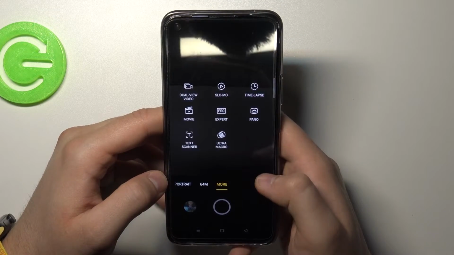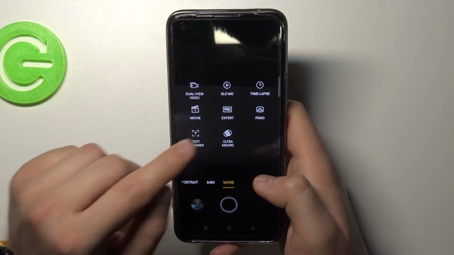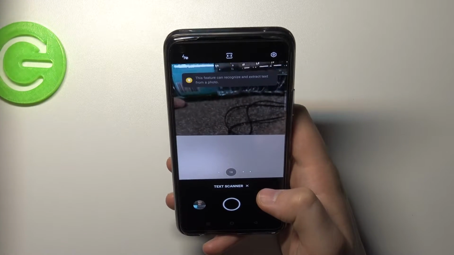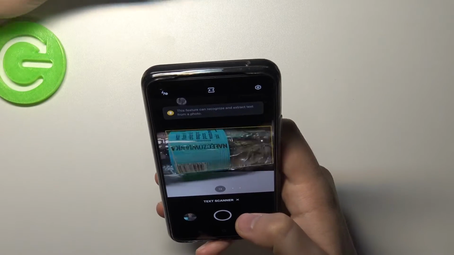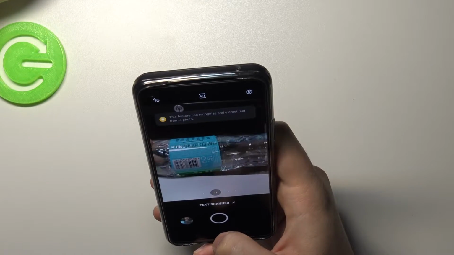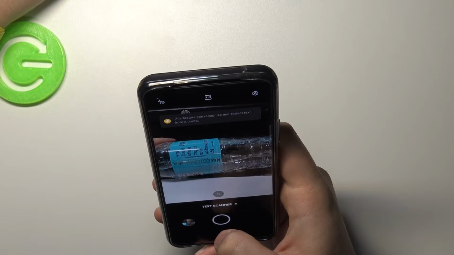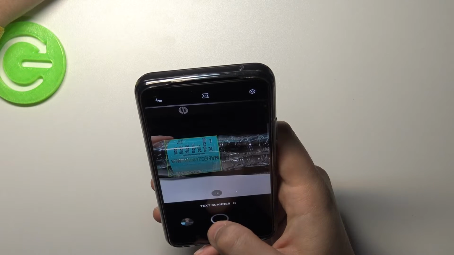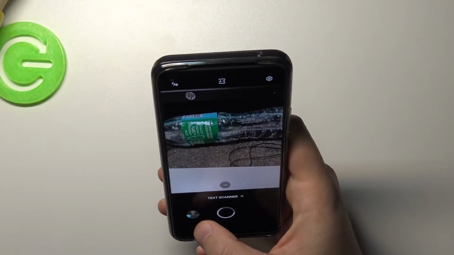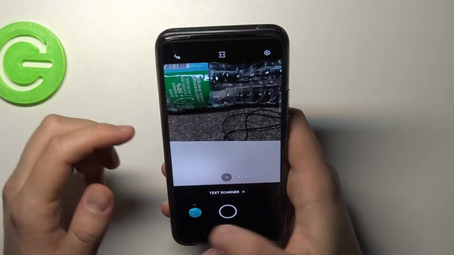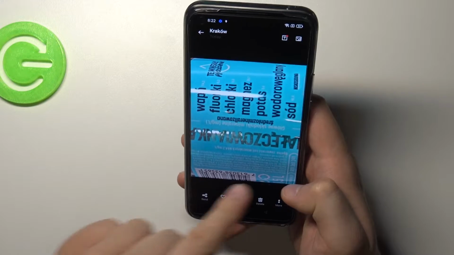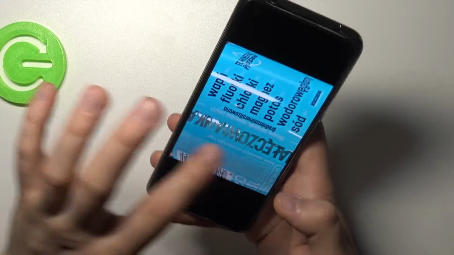And when we turn it off and go for the more, we can also find the text scanner. That is a useful thing. Just take a look here. When you want to scan some text, some phrases like that, just take a look. I take a photo, and what happened? As you can see, it automatically cut out the other part of the photo, and the text is right here.